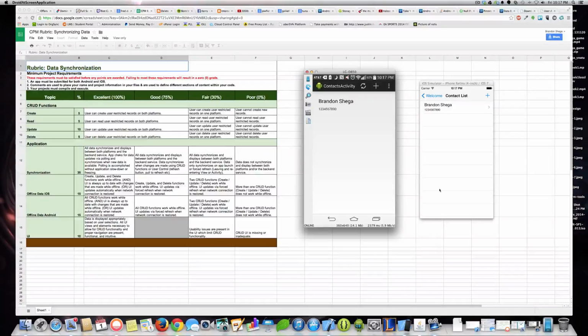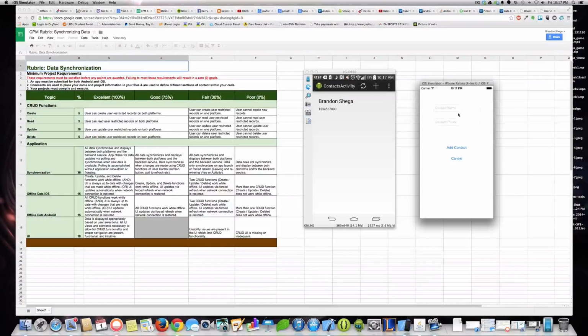And then what I can do is I'll add a contact here on the iOS device. So you can see John Shega shows up over there, and then if I refresh my Android device here, John Shega will show up on this side. So that's the reading and the synchronization, and then I'll also make one here.